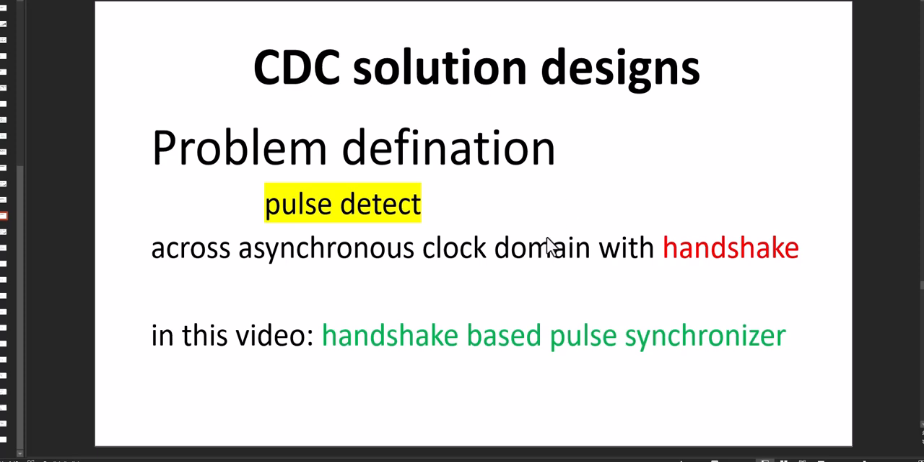So, starting with what I have already shown in my earlier videos for the CDC solutions and regarding VCS and Design Vision, so that we have this useful information to understand.